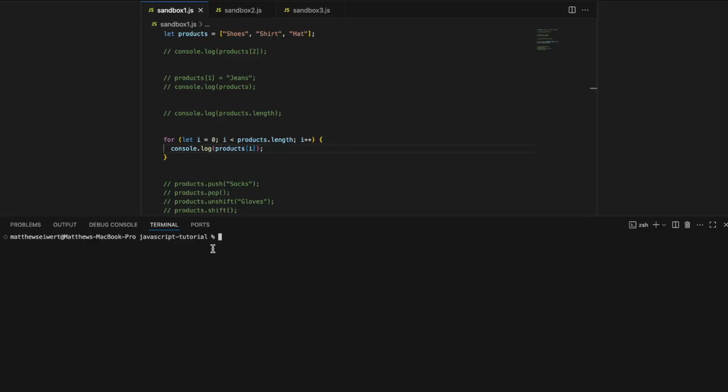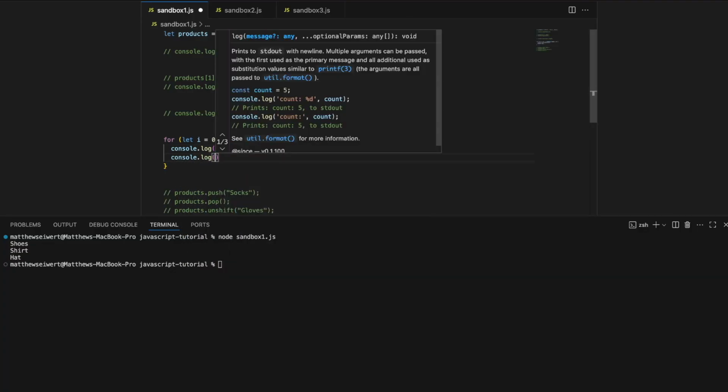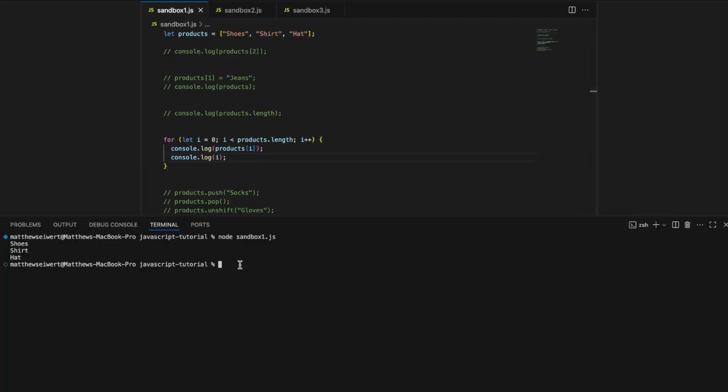And so we will see that. We run this. We get shoes, shirt, hat, and we stop. To get a better idea of this, we can also console.log the index. So 0, 1, 2, as you can see.